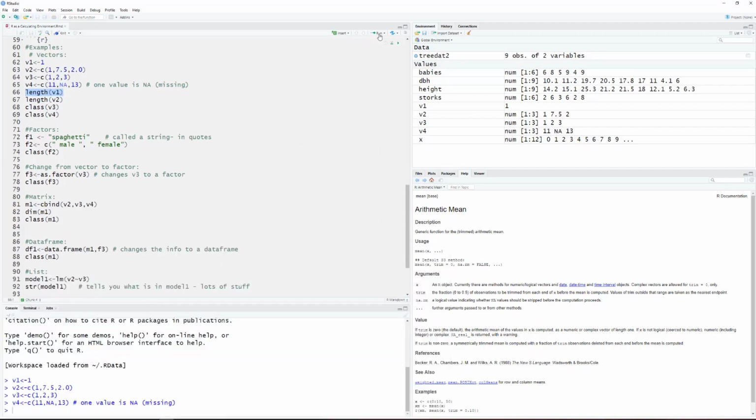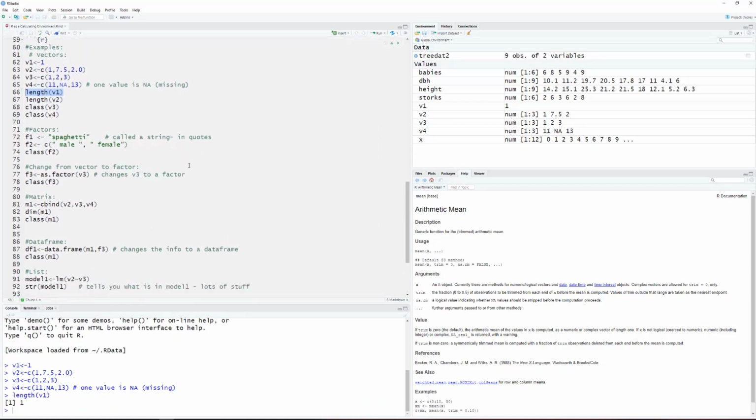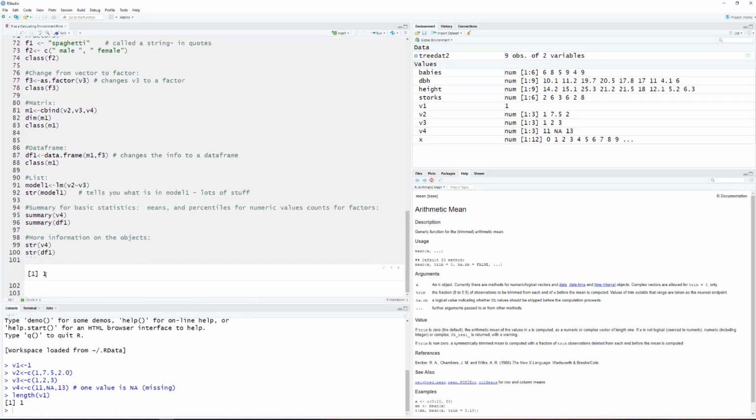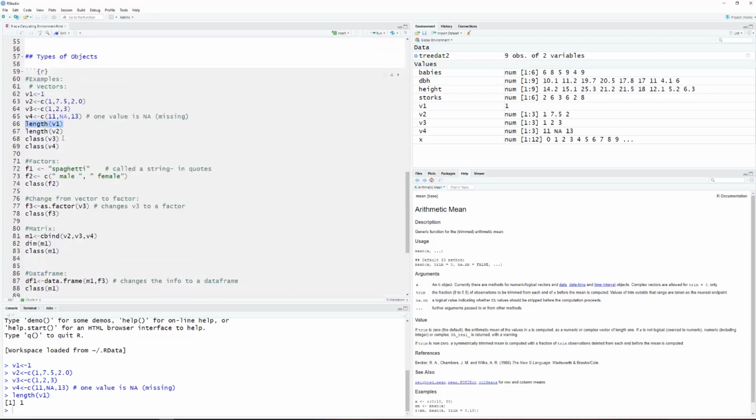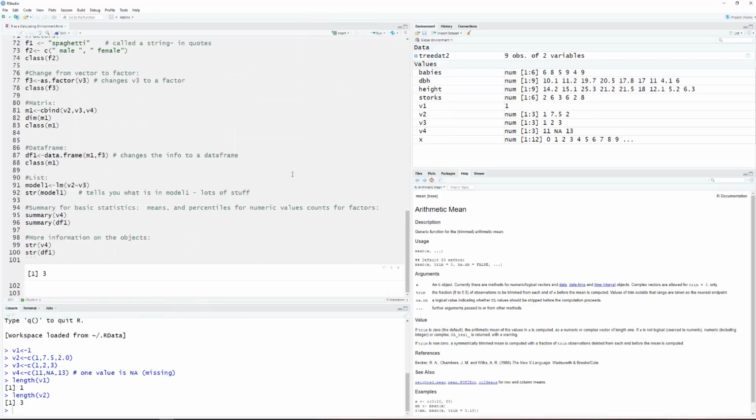If I run that line, it will tell me the length is 1. That means we only have one observation in there. What is the length of v2? It's telling me that the length of v2 is 3.